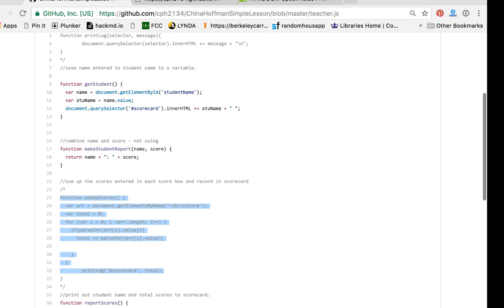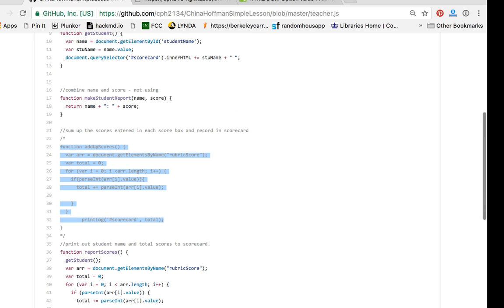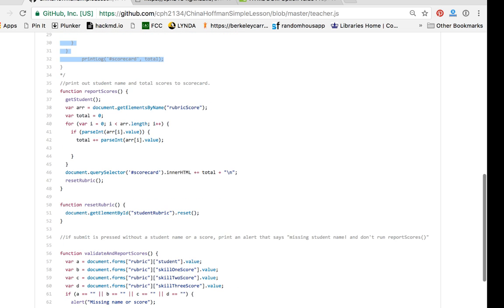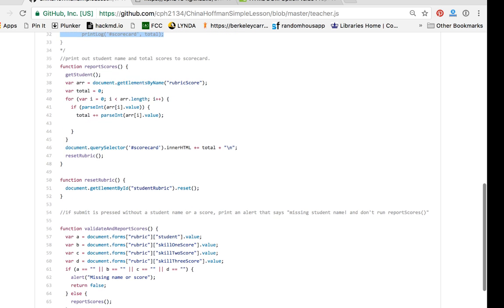So then I made another function, which is down here, which is my real function, or actually this was my real function for a while, and I thought this was going to do everything for me. And it's my function reportScores, and it gets the student, and then it figures out the total, and it prints out the name plus the total, and then presses return, so it gets you to the next line, which was important.